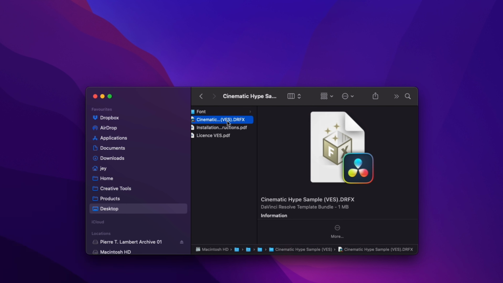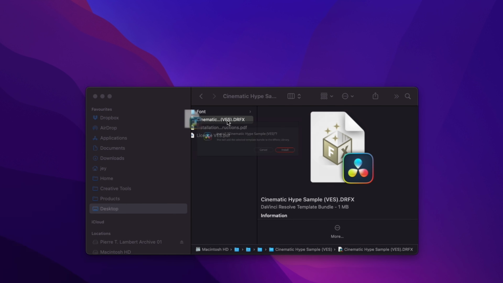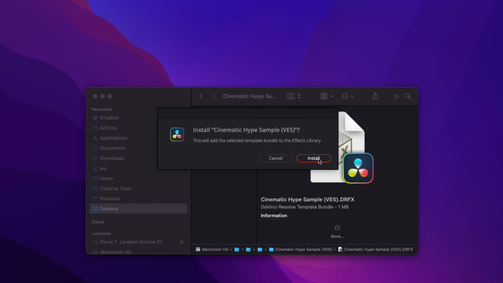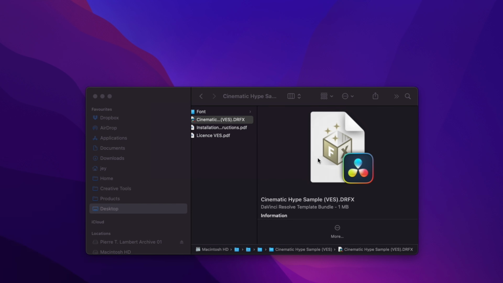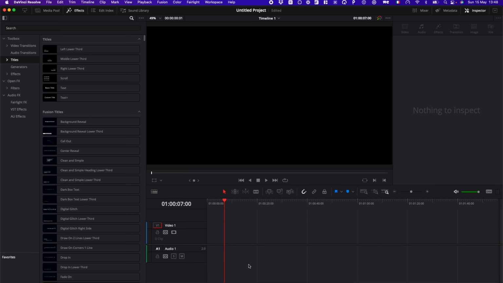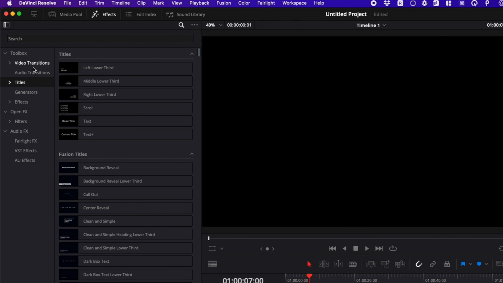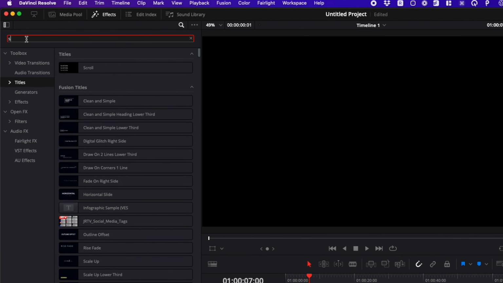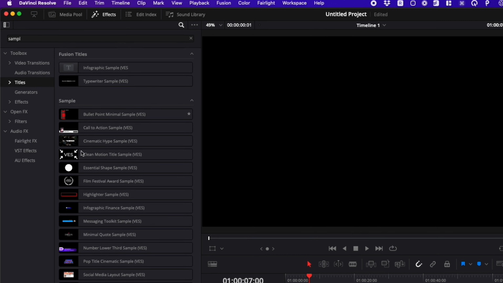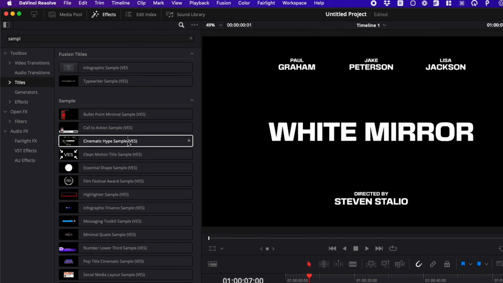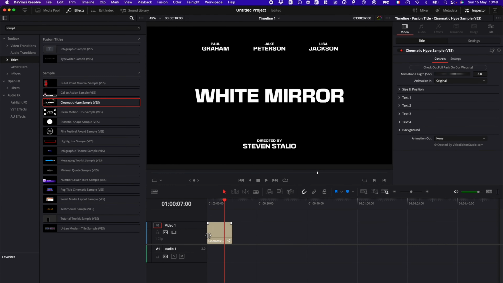Then you can just go on the DRFX file and double click on it. It will open this window, click install, and now it's installed on your computer. Now we're in the edit page of DaVinci Resolve. We're going to go over to effects, titles, and here we can search for sample. It will bring up all the samples that you may already have from us, and the cinematic hype sample. You can then just take it and drag it here in your timeline.